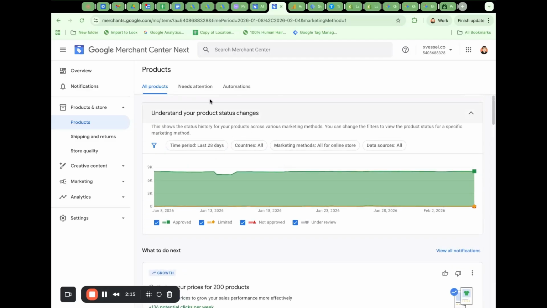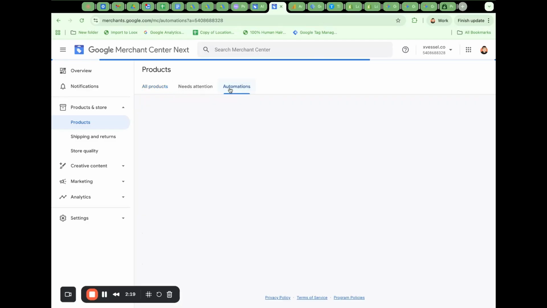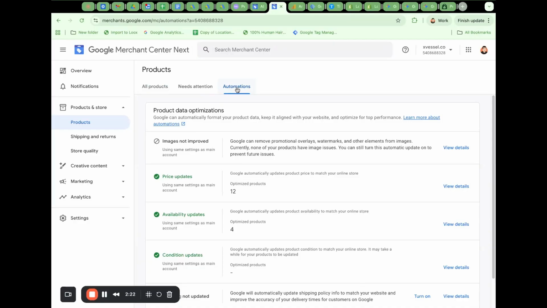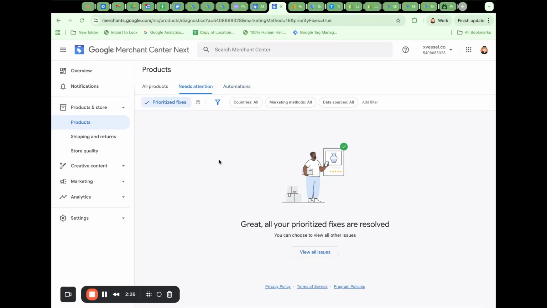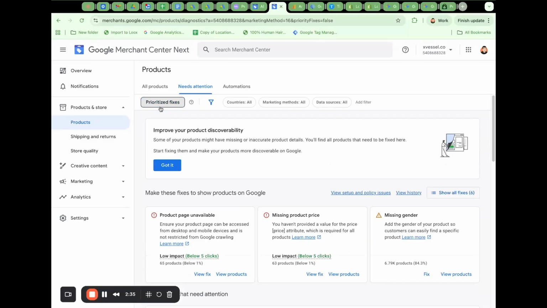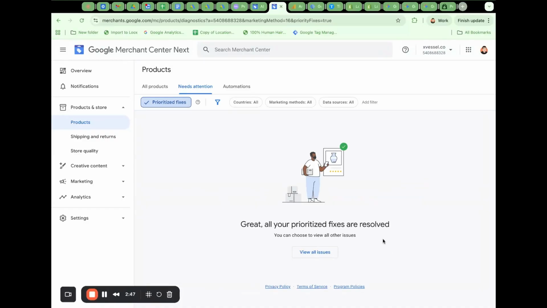Now, from the all products tab, you want to go to the needs attention tab. So earlier we were here when we were talking about automations. It's just beside this tab. Go to needs attention. And usually this is automatically toggled on. All right, so this is the prioritize fixes toggle. So you may also have this view as a default. So what you want to do is click on prioritize fixes.